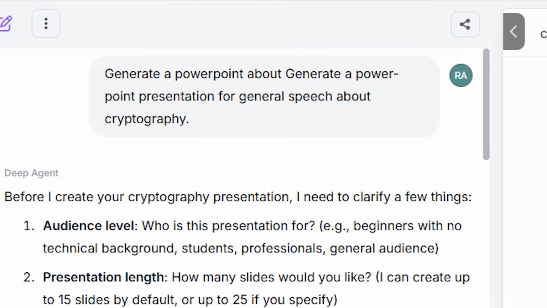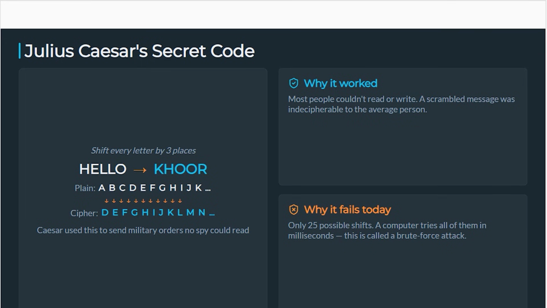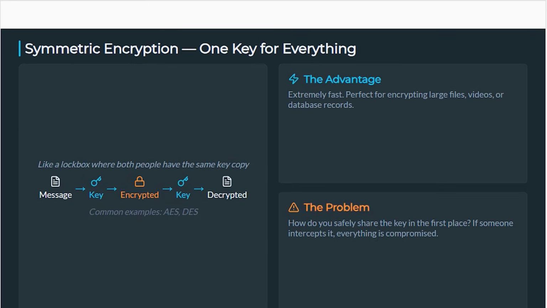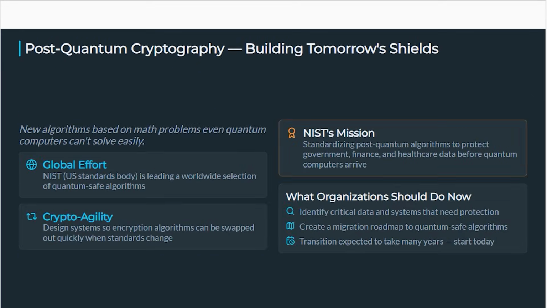Another thing I can't leave without mentioning is the Abacus Deep Agent. This Deep Agent can literally do anything. For example, I asked it to make a presentation about cryptography, and look what it has done. It first did a full-on research on that topic, and then made the presentation for the targeted audience with a beautiful design that I could never. And we can preview the presentation straight from the web. As I said, you can use it to do anything you might or might not need.